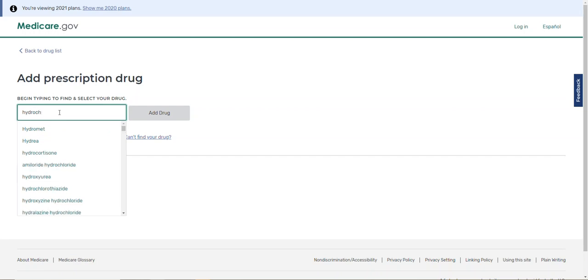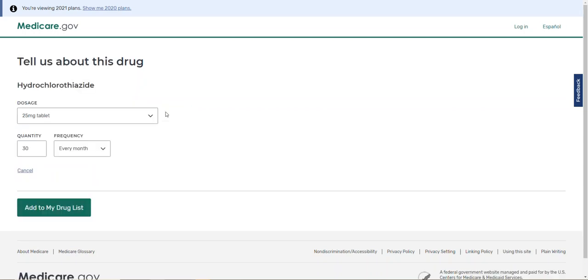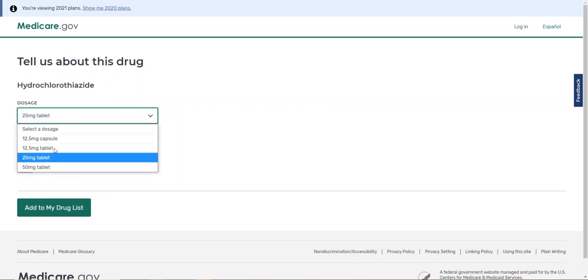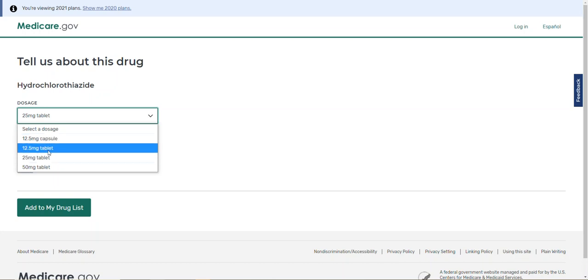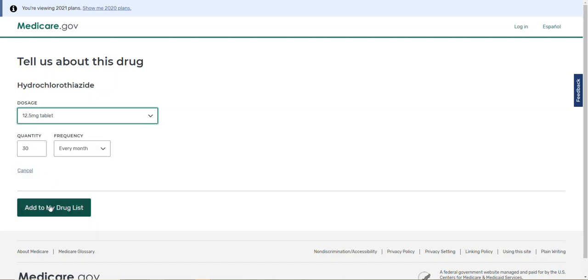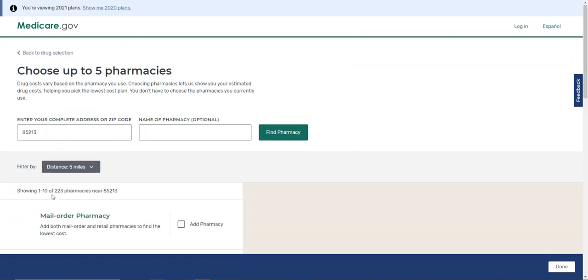Let's see here, chlorothiazide, which is right down here. There we go. I'm not saying these right. Add that drug. And here's a good example of, they have capsules, they have tablets. You got to make sure you know, because typically a capsule might be a higher tier level. So make sure you know for sure whether it's a capsule or a tablet. Okay, once a day, add my drug. If you have more to add, you add it here. If you're done, you hit done.